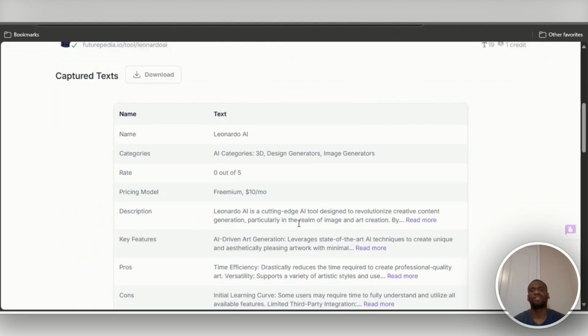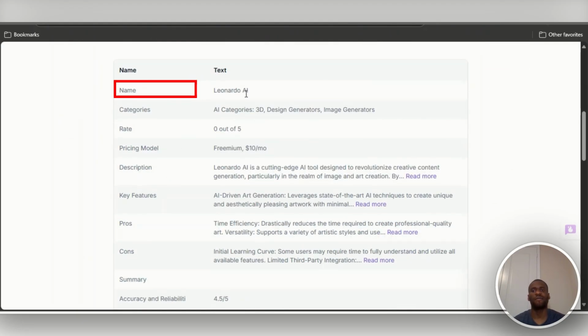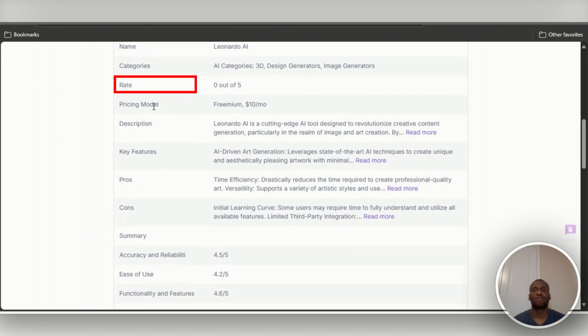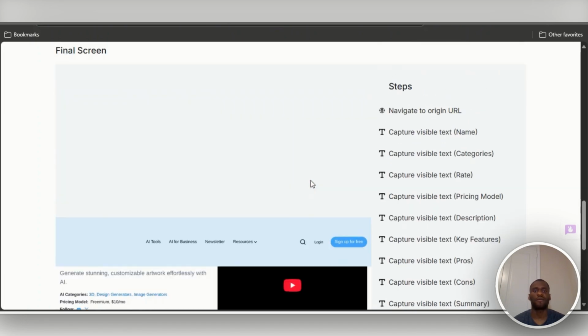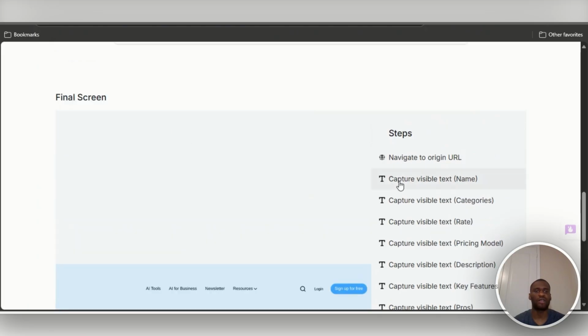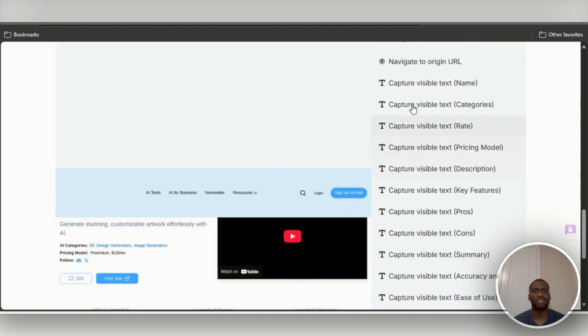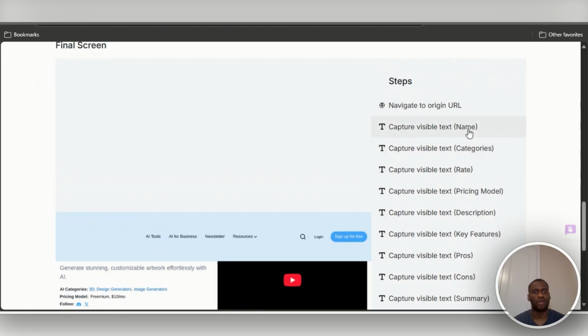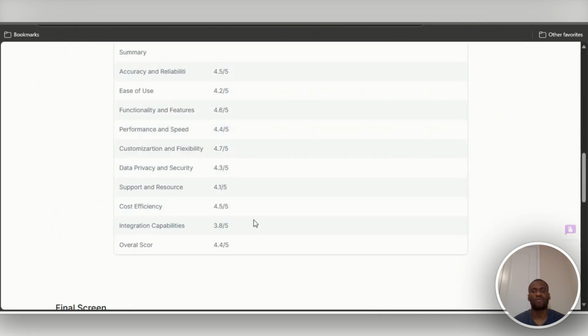All right, so it scraped the data for us regarding Leonardo AI. As you can see, it got us the name, the categories, the rate, pricing model, pretty much everything you need from it. So it shows you the homepage right here, still loading. So this is it right here. You see how it goes? It's going to navigate to the original URL, capture visible text, capture visible categories, capture the rates, capture the pricing model, going all the way down to the overall score, which is what you have over here.